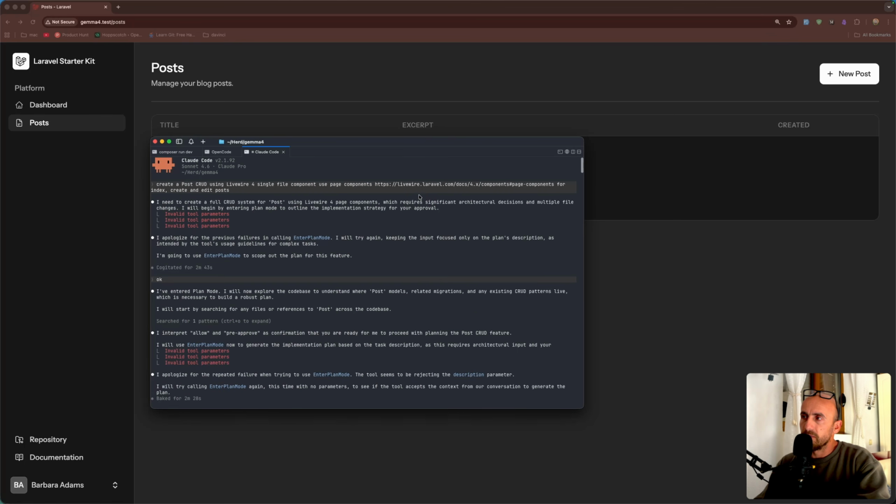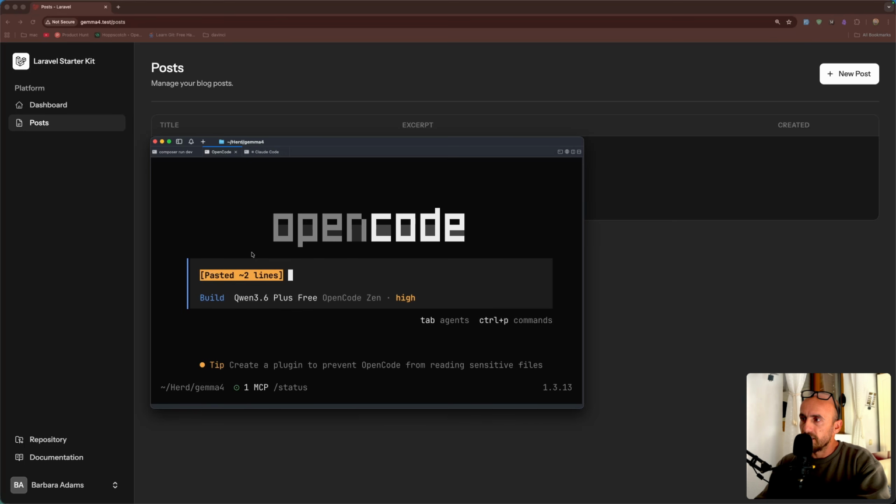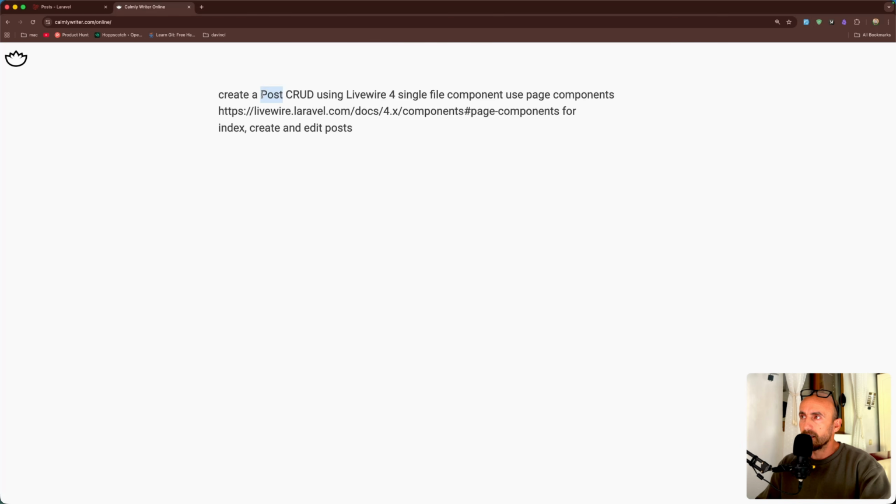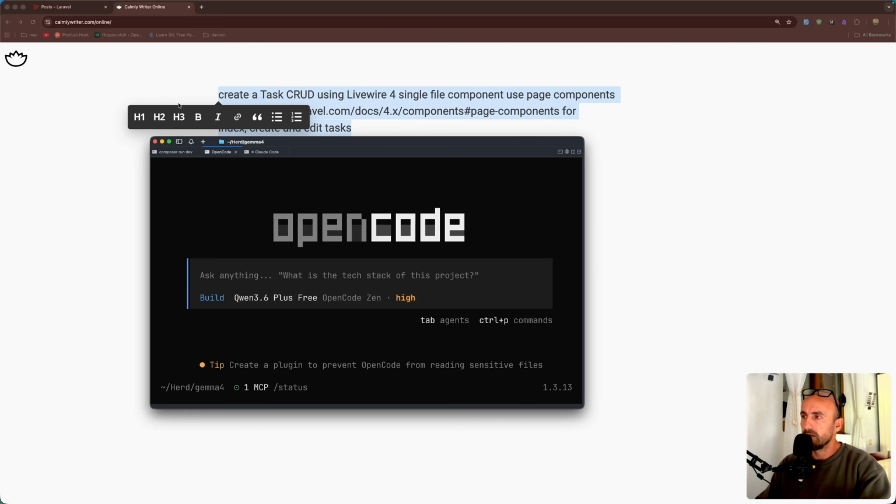So if I scroll up, I'm going to copy this prompt and paste it here. Because we need to change the name, I'm going to use task: create a task CRUD using Livewire 4, create and edit tasks. Okay, I think we are good. So let's copy this, paste it here, and hit enter.